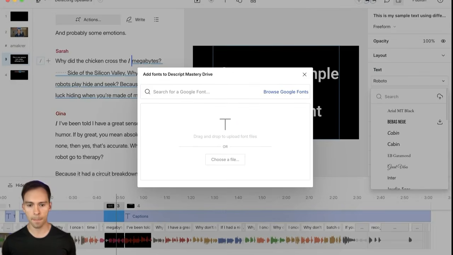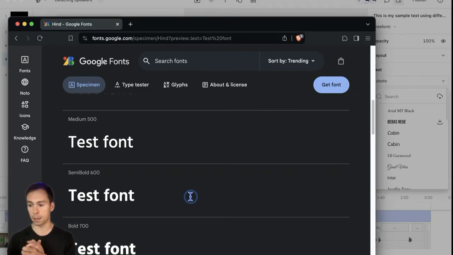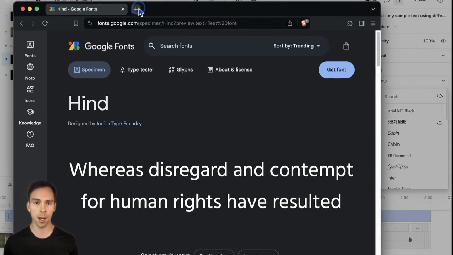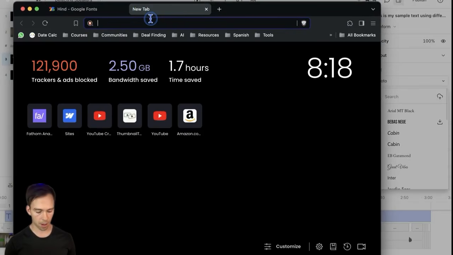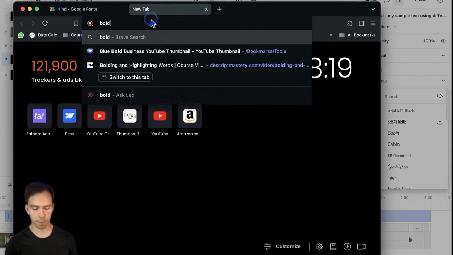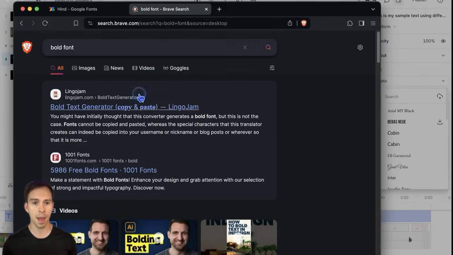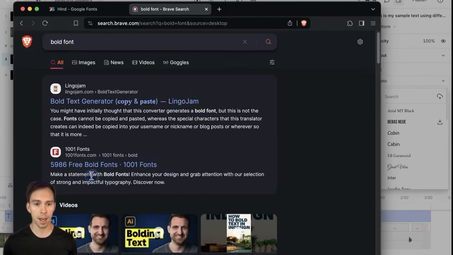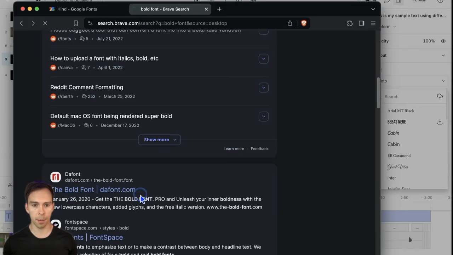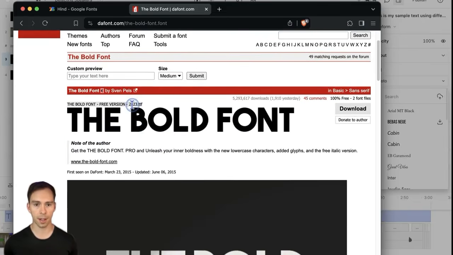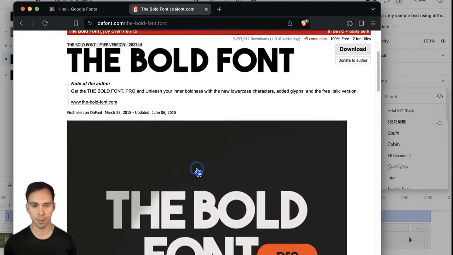The other way, and the Google font library, I believe all users can do this, even if you're on a free plan. If you're on the Creator or Pro plan, then you have even more options available to you. You can go into Google and you could type in, a really popular one is the bold font. You'll see those on a lot of TikToks and YouTube Shorts. And it's just called the bold font. Dafont.com is a popular one. And you can download just any font as a .ttf file.